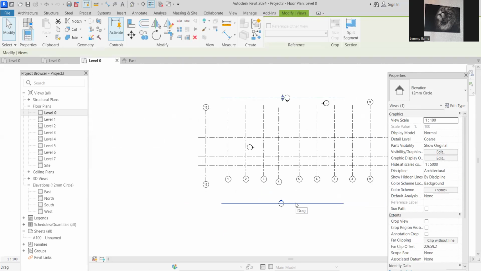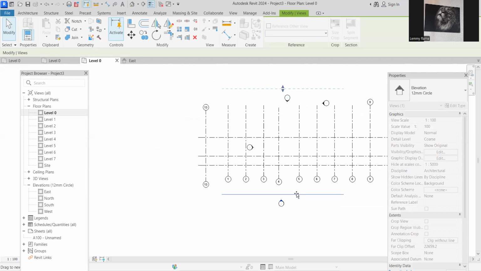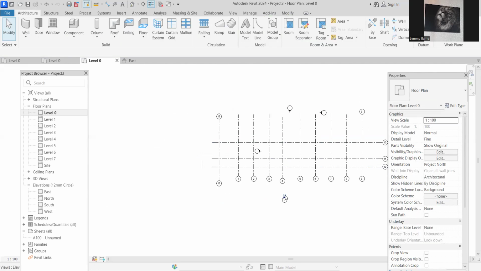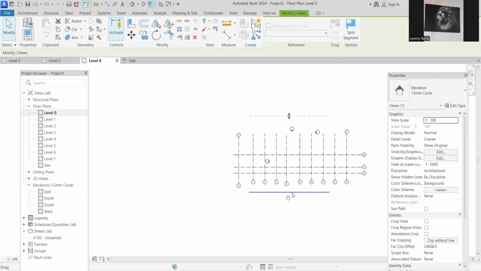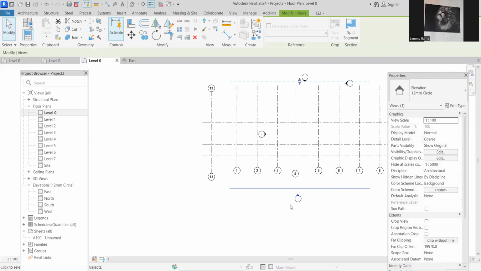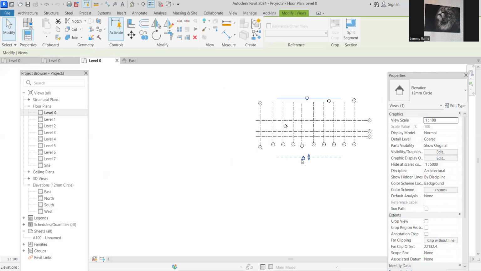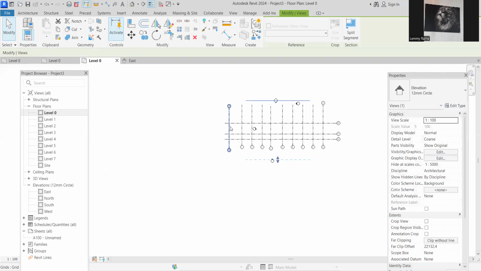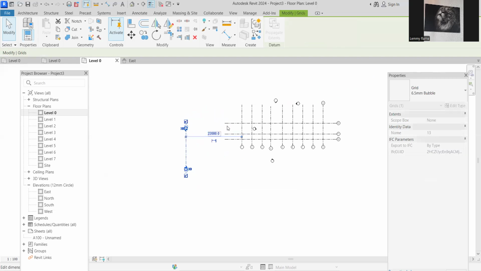For the elevation marker, we have this thing that appears, which is the elevation view range. Okay, so if I want to change the range, don't worry, we'll discuss all these. I can also do that. Yeah, so you can play around with the grids. You want to reposition them.